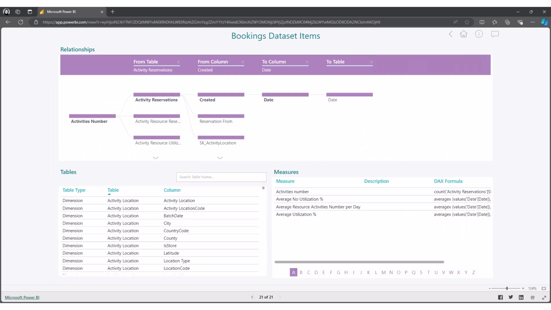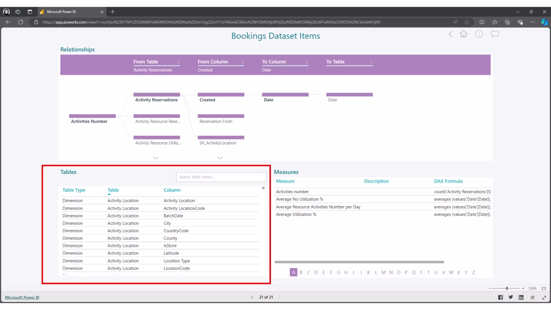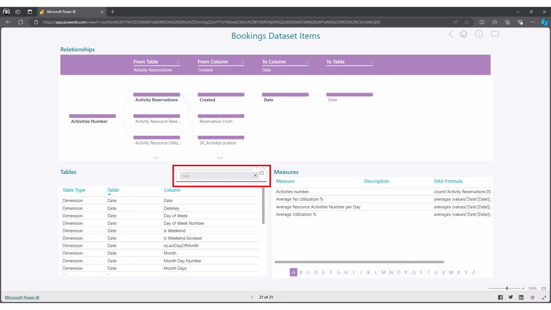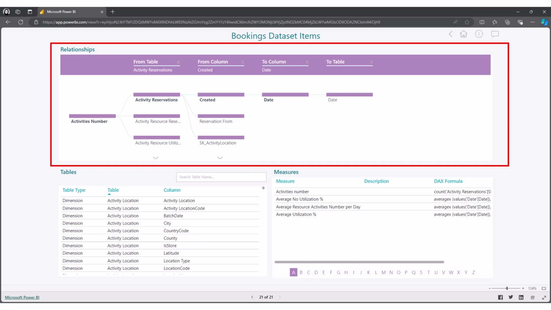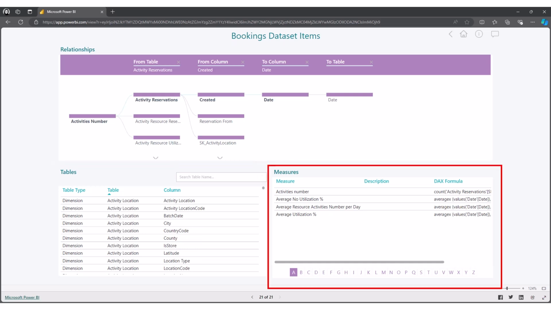At the end of this bookings report, we present you with Bookings Dataset Items report page. This page displays all the report objects within the report semantic model, the dimension and fact tables utilized, which you can search for at the text slicer, the relationships between the tables, and also all measures and their respective tax formulas can be searched for alphabetically.